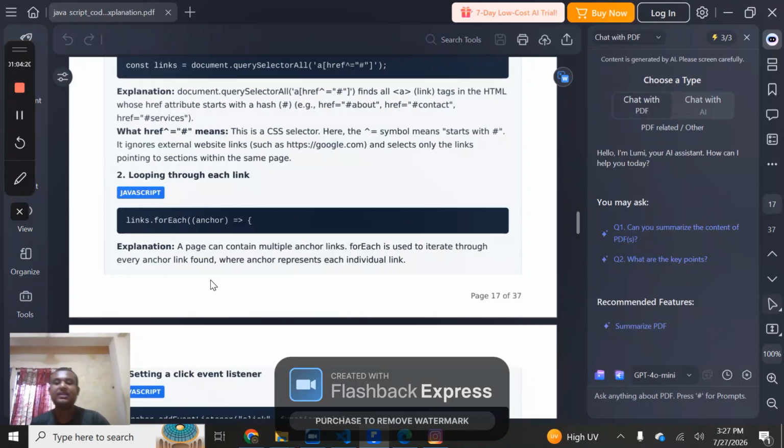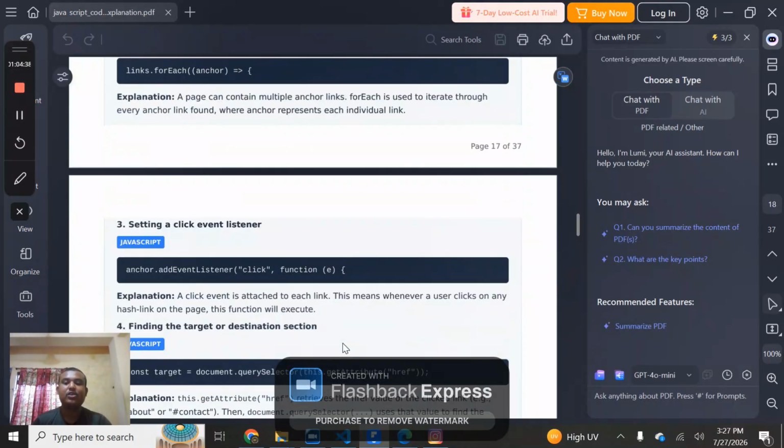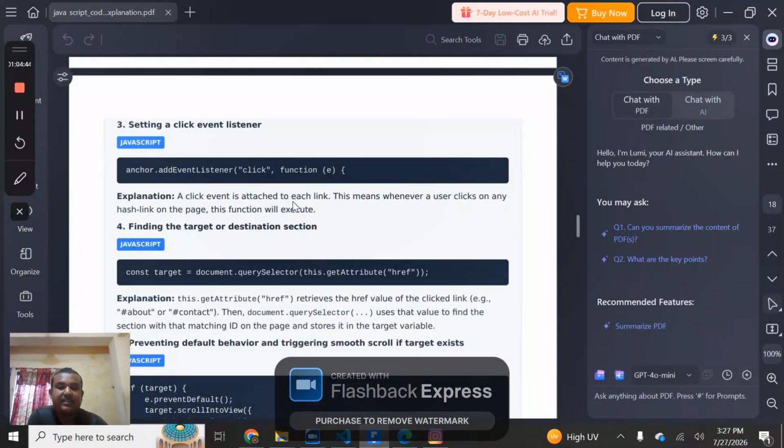What do you mean by looping through each link, forEach anchor? A page can contain multiple anchor links. The forEach loop is used to literally go through every anchor link found, where anchor represents each individual link. So, setting a click event listener: a click event is attached to each link. This means whenever a user clicks on any hash link on the page, this function will execute.